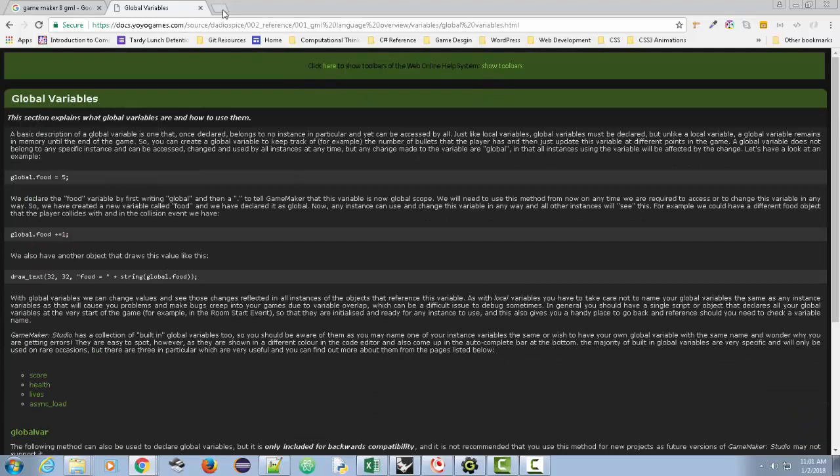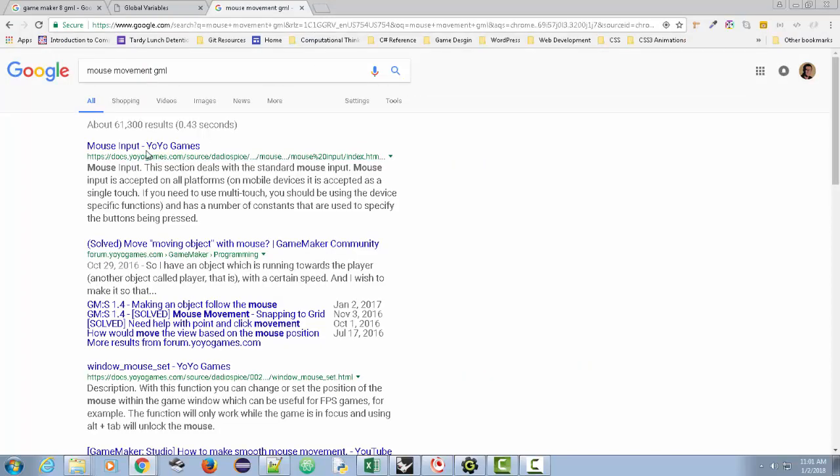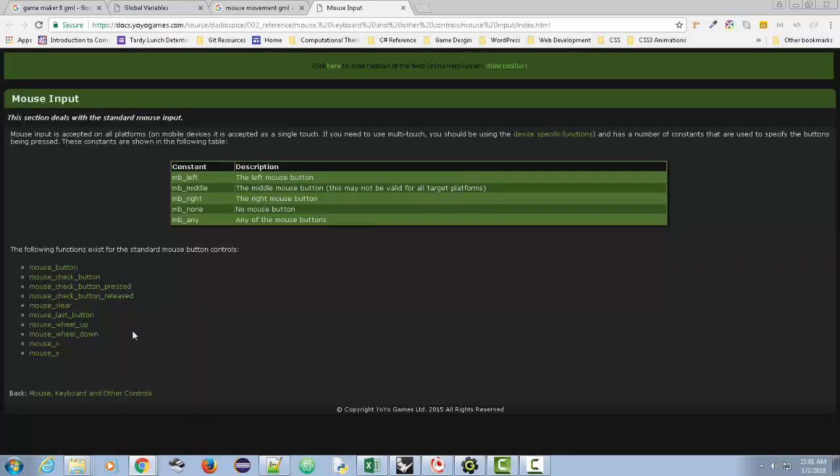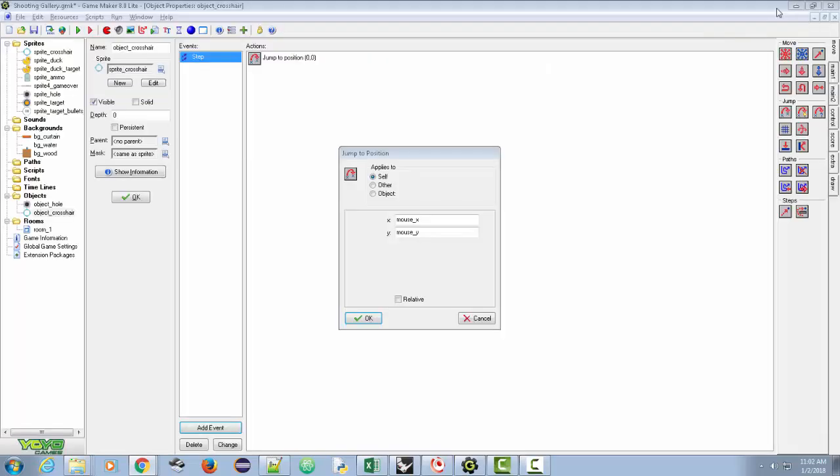Of course, if you want to, you can just search mouse movement GML. Mouse input, click on here. There it is, mouse_x, mouse_y. Here's some more variables that you can take advantage of, and this gives you a little description of some of these. If I click mouse_x, it'll tell me more about it. So Google is your friend when it comes to Game Maker Language. However, let's go ahead and click OK.